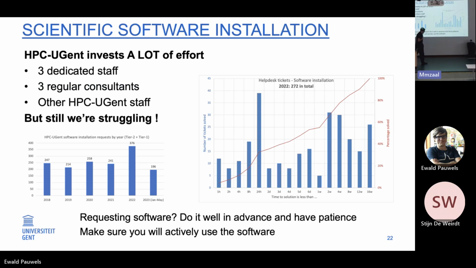Yeah, this is the big disclaimer. We invest a lot of time and effort in this, and it's growing. Currently, we have 3 dedicated staff that focus mainly on scientific software installation. On top of that, we have three regular consultants that we also pay to get software installed. Other staff is also chipping in, but still we're struggling. It's a massive load, I have to state.